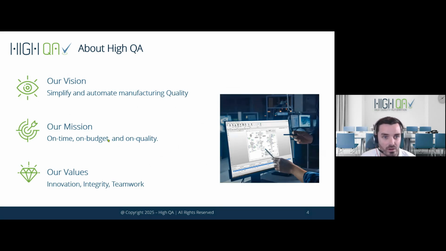Okay, our stated vision, mission, and values. Our vision is to simplify and automate manufacturing quality, quite simply. Our mission in doing so is to be on time, on budget, and on quality. Our core values being innovation, integrity, and teamwork.